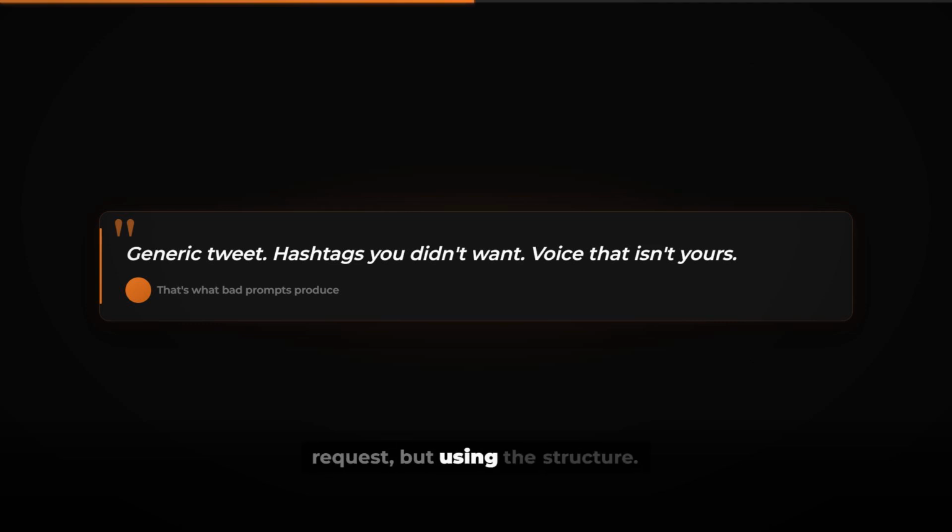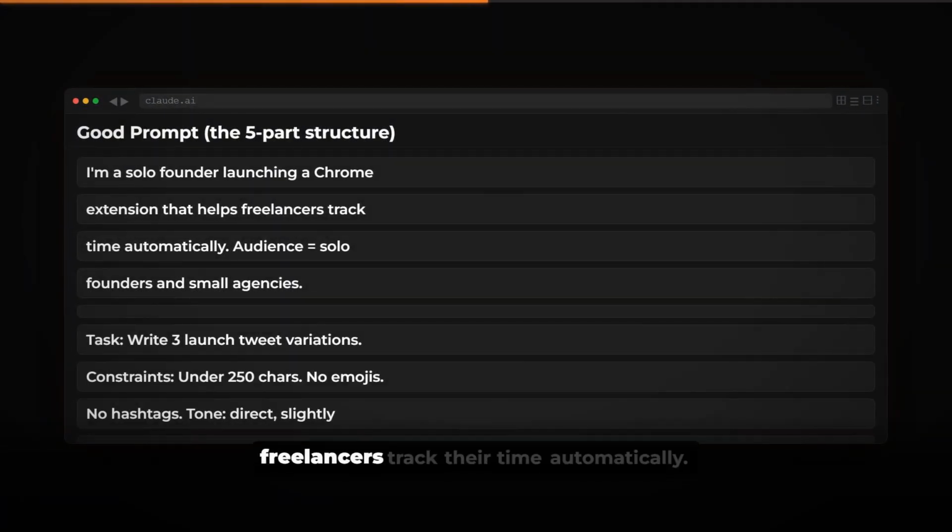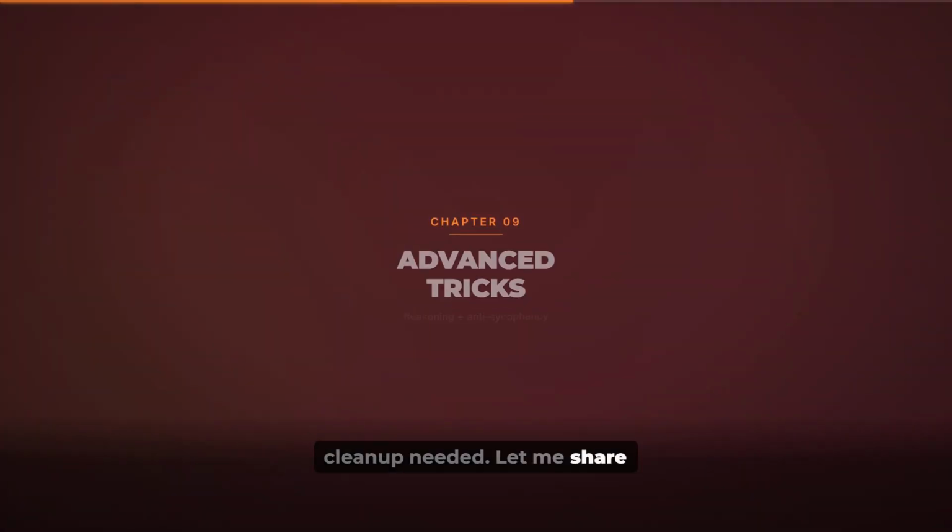Same request, but using the structure. "I'm a solo founder launching a Chrome extension that helps freelancers track their time automatically. My audience on Twitter is other solo founders and small agency owners. Write 3 variations of a launch tweet. Each should be under 250 characters, no emojis, no hashtags. Tone should be direct, slightly contrarian, punchy. Here are 2 example tweets I have posted that did well. Give me 3 variations following this style." The response you get is immediately usable. 3 strong tweet variations that match your voice. No cleanup needed.